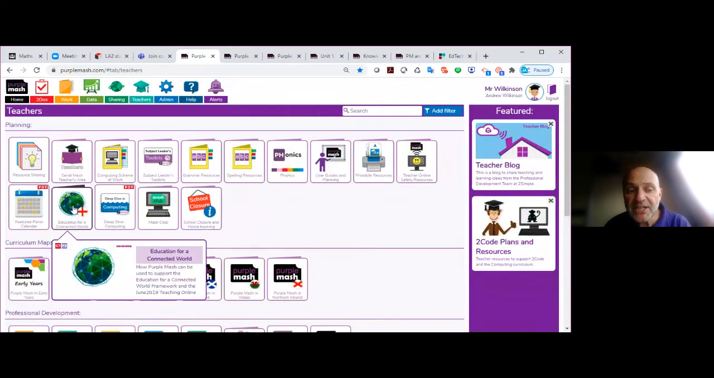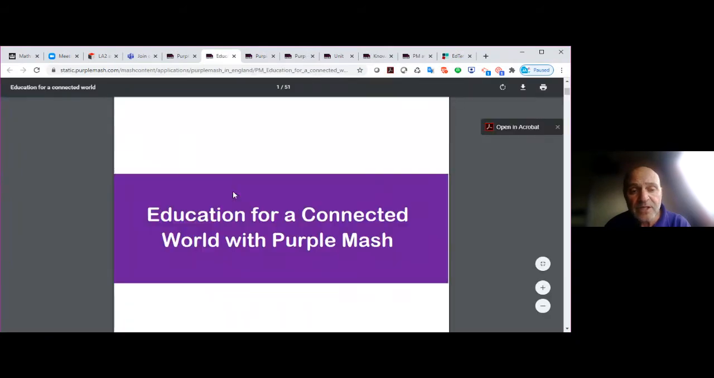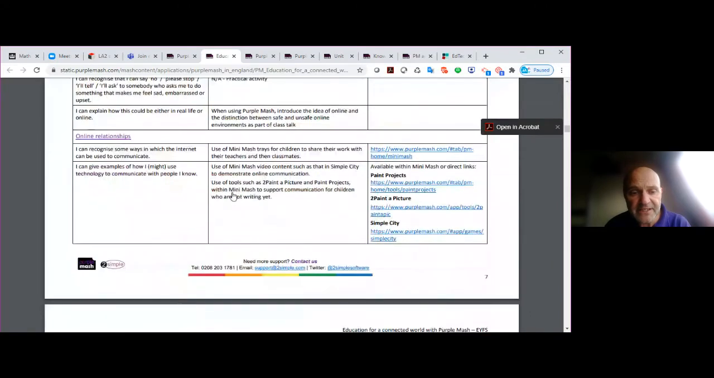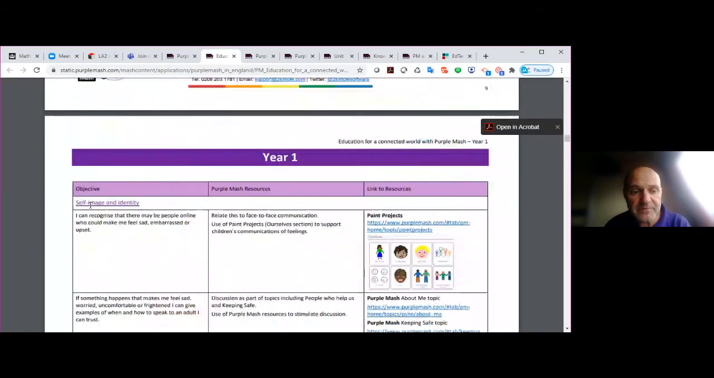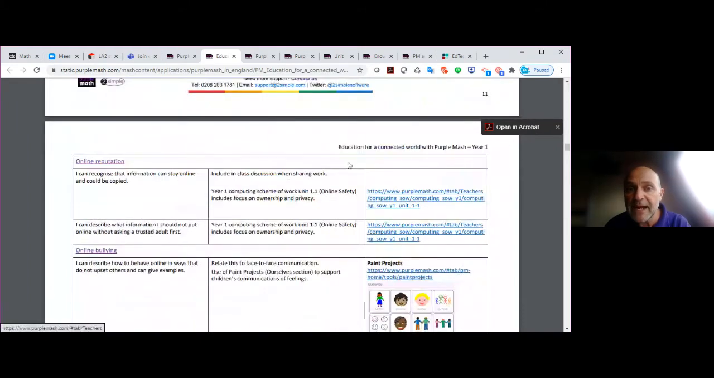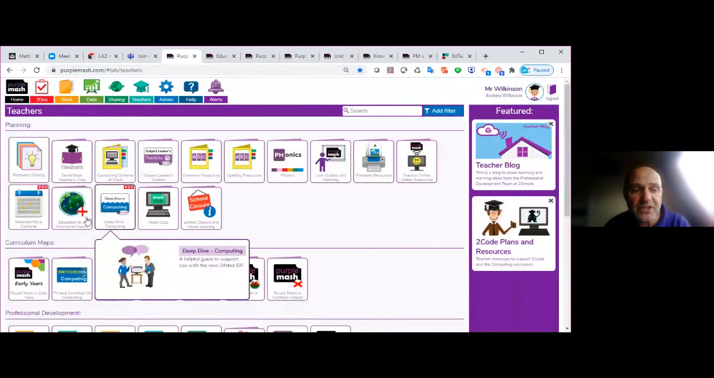If you're using Education for a Connected World, which I think came about this time last year, if I remember correctly, then this is all mapped as well. So I know some schools use some parts of it for their PSHE, sometimes for their RE, sometimes for their e-safety scheme. So again, you can click on this, you can scroll through all your different, so there's your early years, but you can go to year 1, and then you've got your self-image and identity, online relationships, online reputation, etc., and they're all mapped and linked over here as well. So if you're looking at that, that's all there for you.